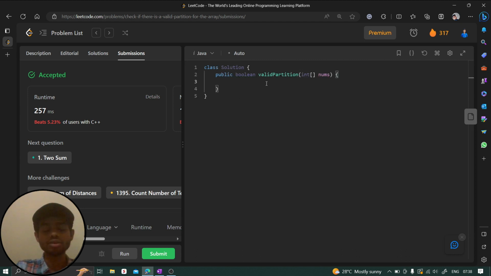In Java, what we are going to do is first define a map for memoization. So we can say HashMap, integer boolean, and we can give it the name dp. And we are going to initialize it over here, so dp is going to be nothing but a new HashMap.